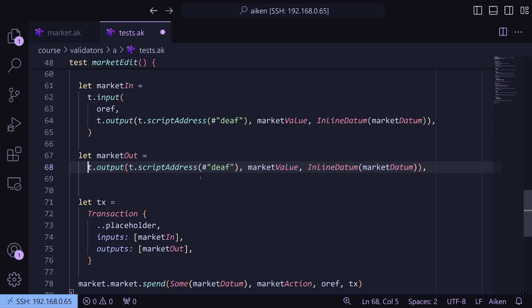And the reason that we've copied this is because all of the info is going to be the same. We need the same output address, so the same script address of def. We need the same market value, and we need the same inline datum of market datum. Well, actually, we don't need the new market datum. We need to change that to new datum. And that's it. That should be the test.